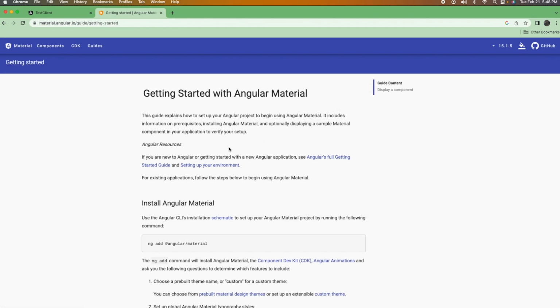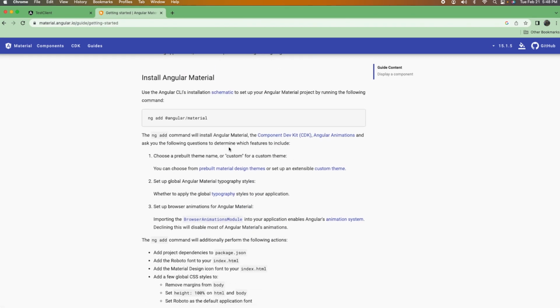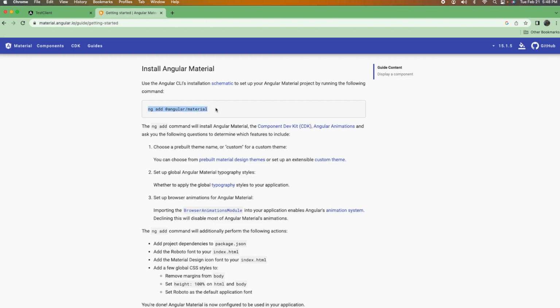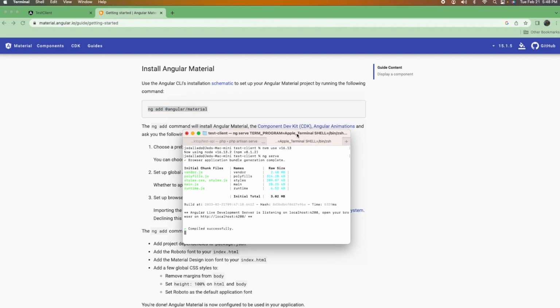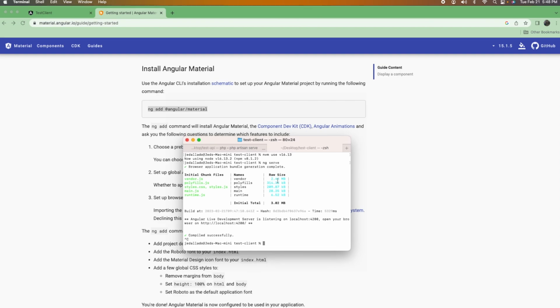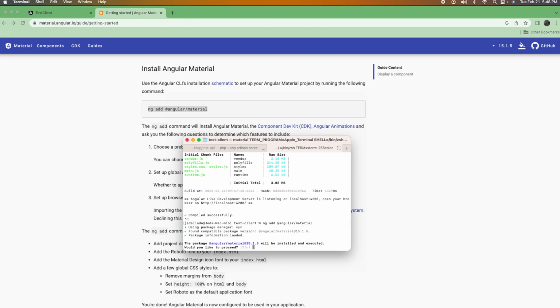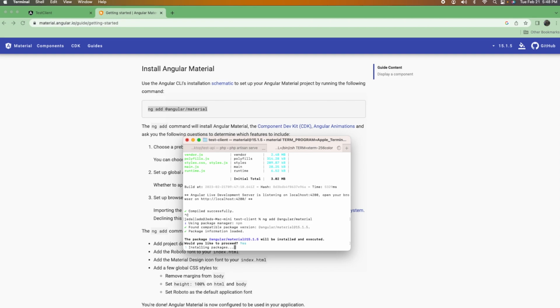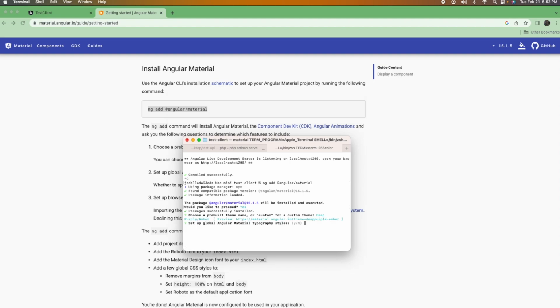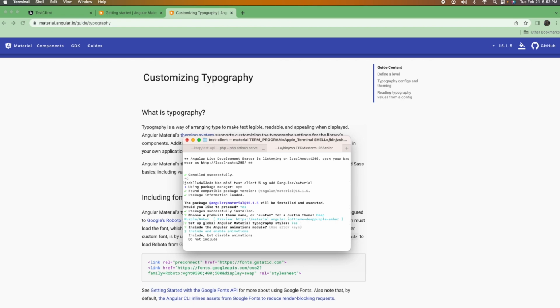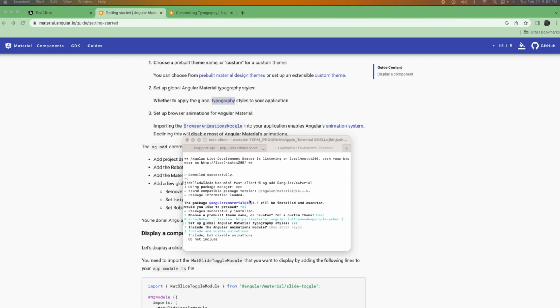So we go to its website and see here. Copy this command or type this command on your terminal. Make sure you're on the client project. Add. So for now, just use the default. Yes, installing the packages. So you can choose different themes, but I'm using Purple Amber for this. I'm including and enabling animations. Installing all the packages.